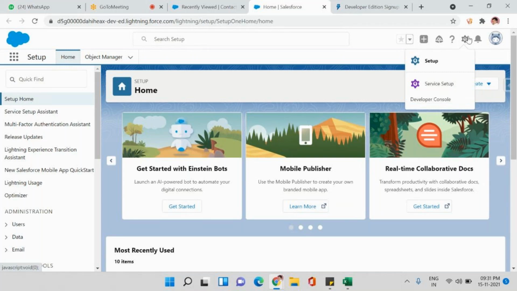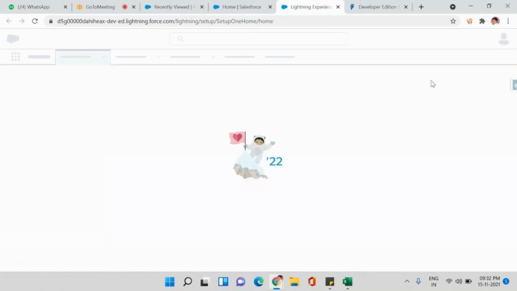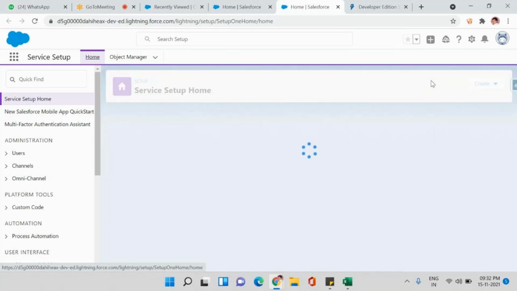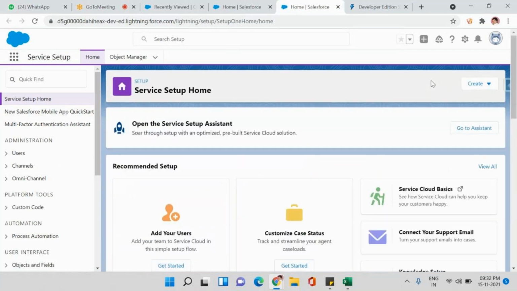Sales cloud is nothing but setup. It will show you all platform features along with the sales features. But if you are going with service cloud, we'll go with service setup. We'll see this in the sessions going forward. Maybe after some 10-15 sessions, I will come to the service cloud application. So during that time, I will discuss this service setup.